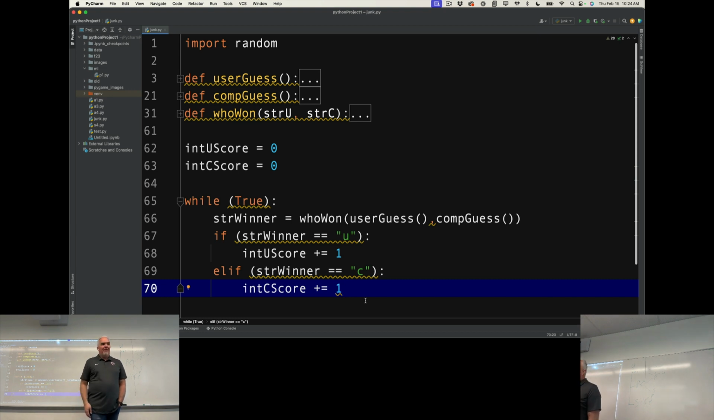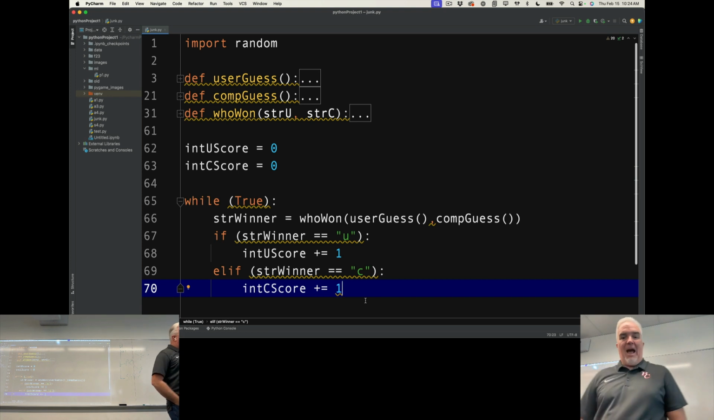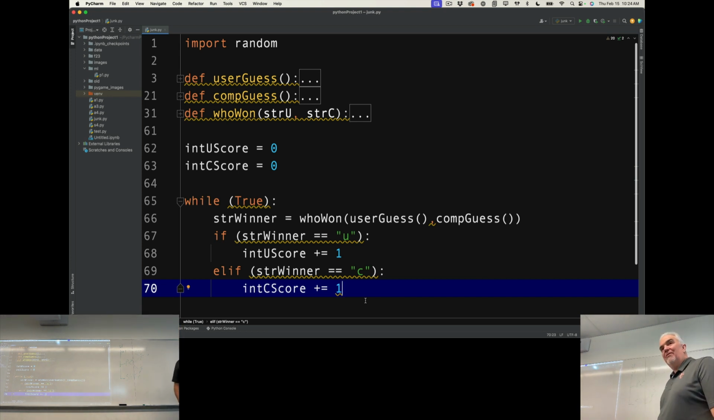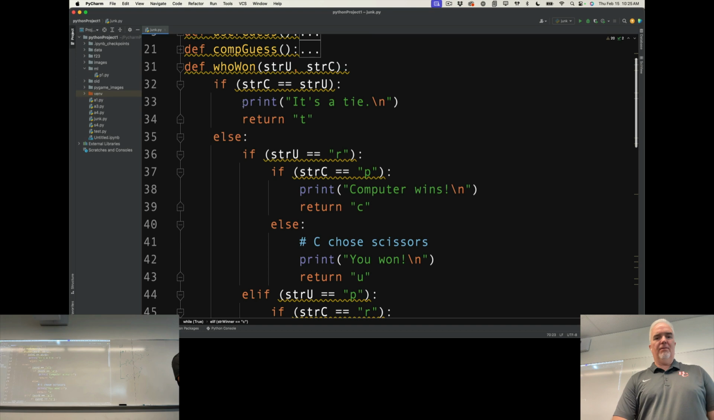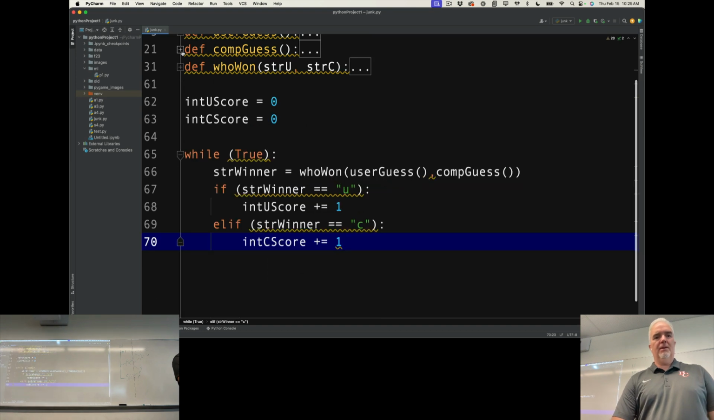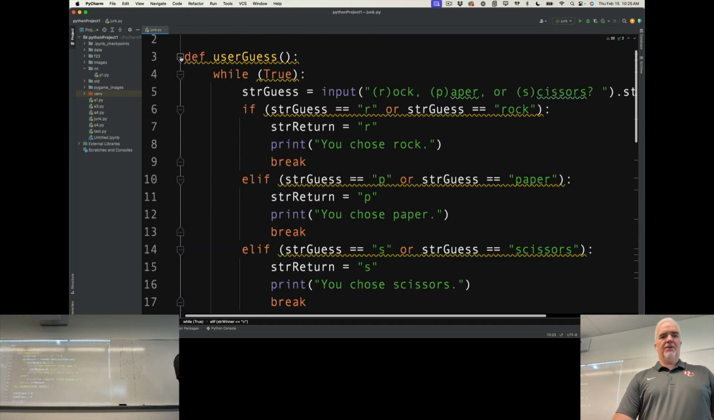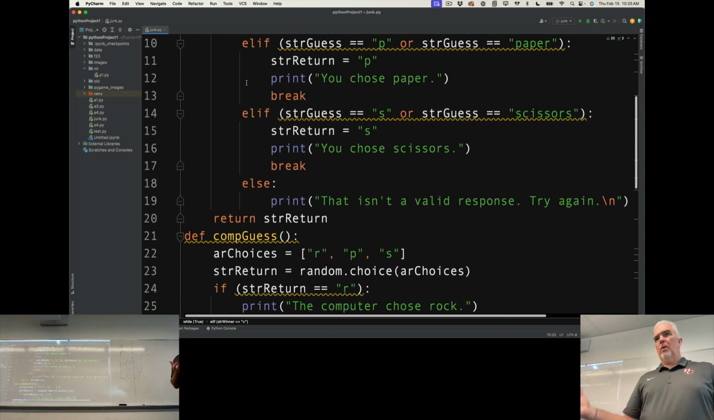So this is actually most of the program, right? Most of the program is here. So the who won has all this intense logic about which thing beats which thing. And then this one and this one are just concerned with getting the right kind of feedback from the user.